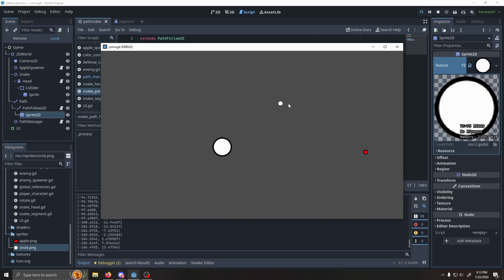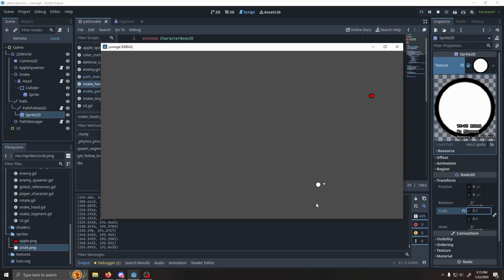Okay, so now I've coded a basic path follower so that when I drag the mouse, it should create a path wherever I drag, and then this circle should follow that path. Okay, so now I've got the snake following the path, and I can make it pick up the apple.